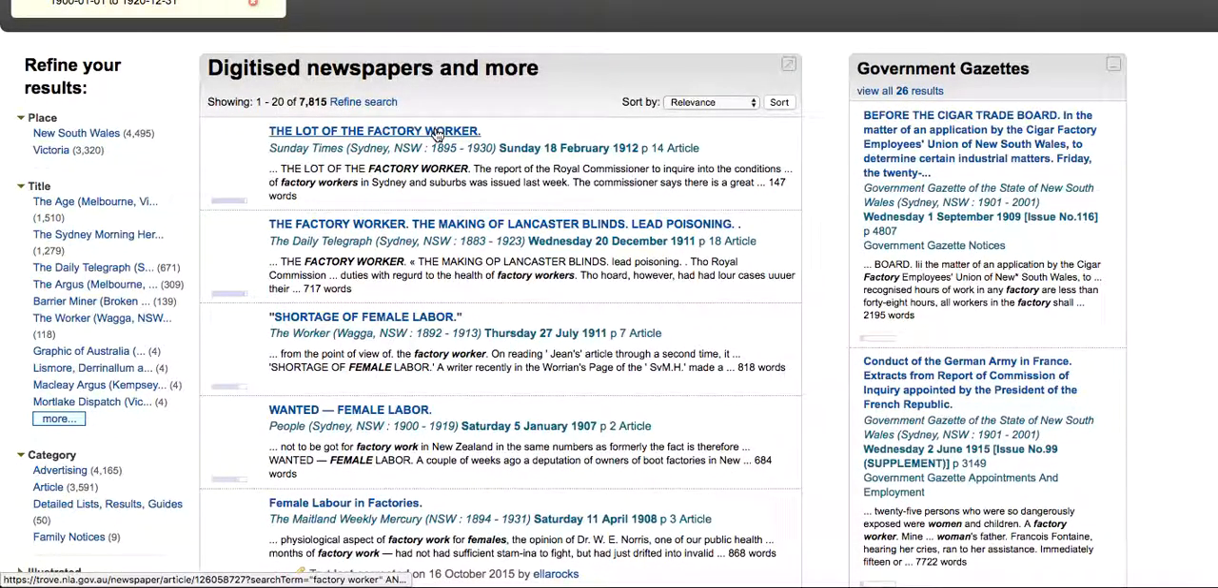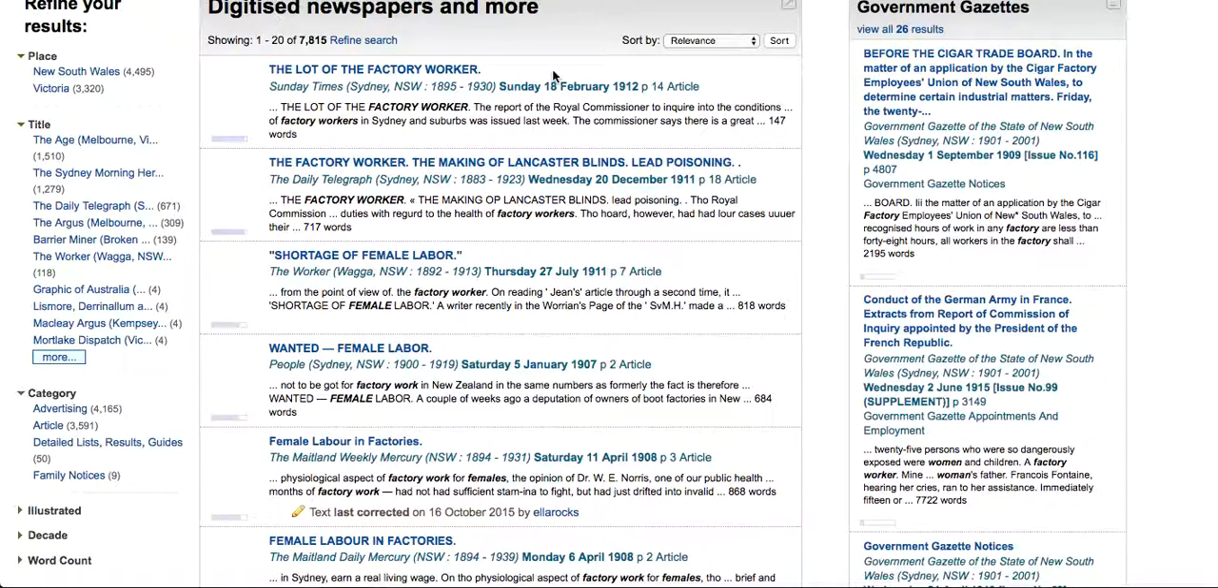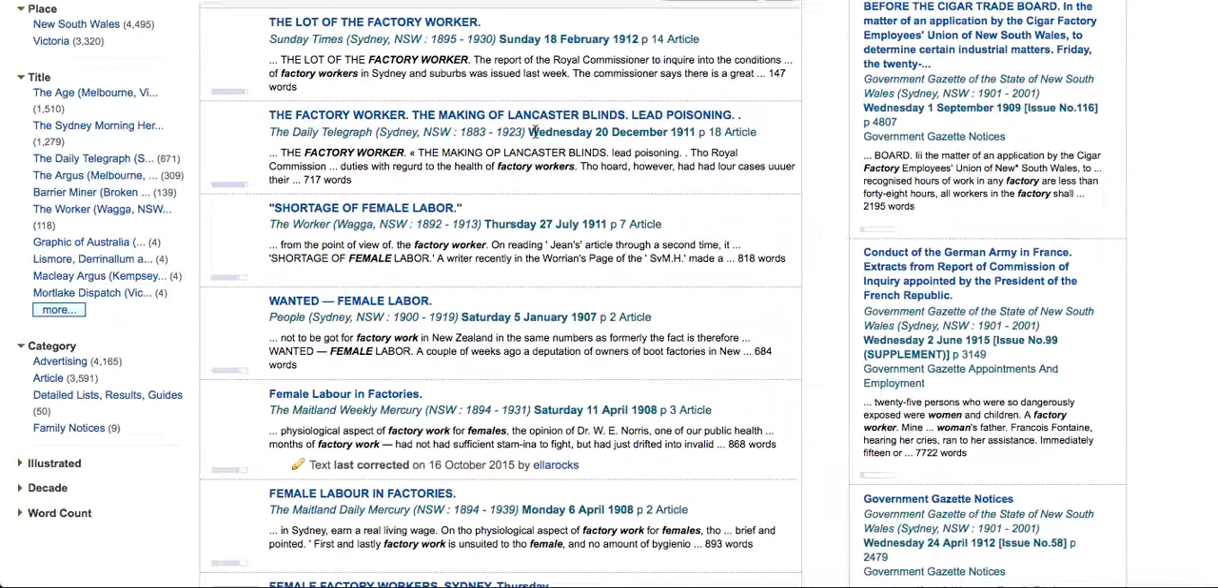The lot of the factory worker. Okay, in terms of the conditions experienced by female factory workers, this could be quite useful. The lot of the factory worker means their situation, their circumstances, what they have to put up with, any benefits. The report of the Royal Commissioner to inquire into the conditions of factory workers in Sydney and suburbs was issued last week. This is from 1912. That could be extremely interesting because it's going to go into a lot of detail.